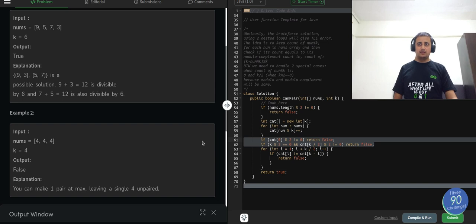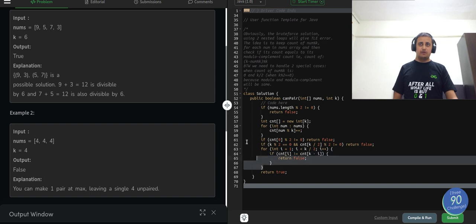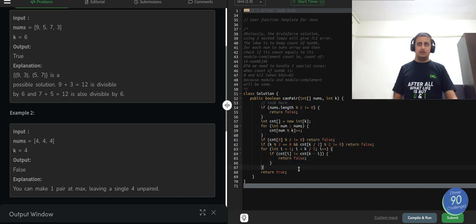In these two cases, we are returning false if the counts are odd. For other cases, we are checking whether the count of i is not equal to the count of k minus i. If that count is not equal, then we are returning false. After returning false for all the impossible cases, we are returning true as the answer.